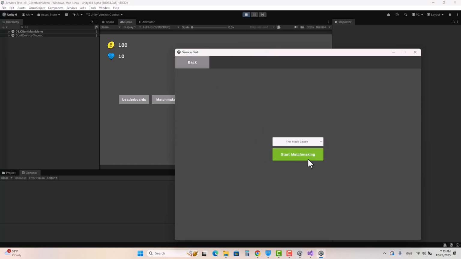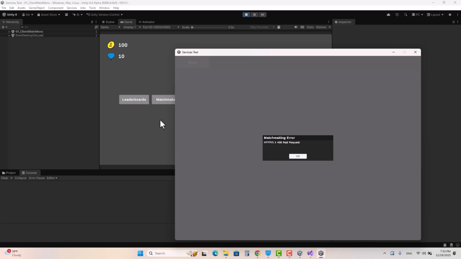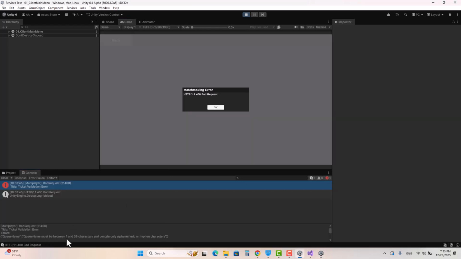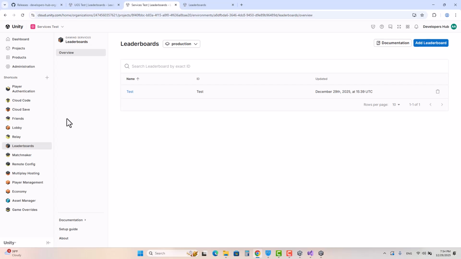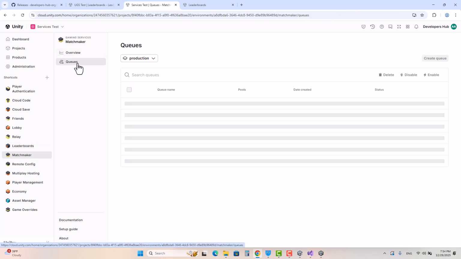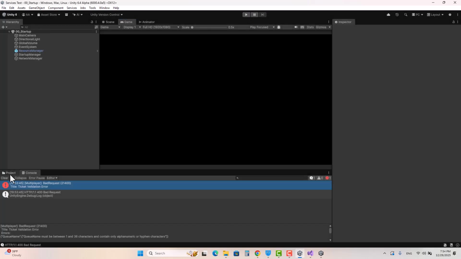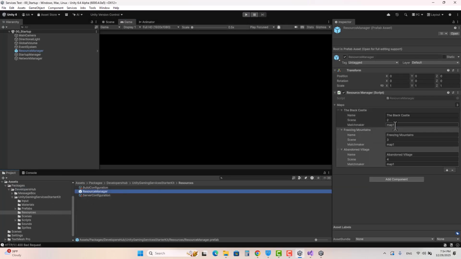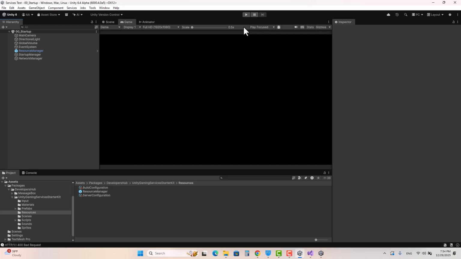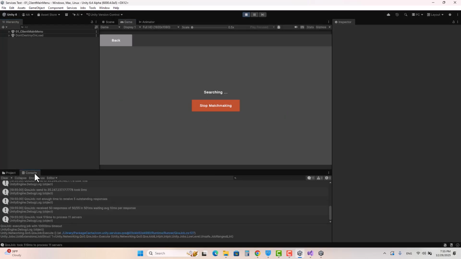Let's also test the matchmaker. So we have an issue, I guess. Queue name must be 36 characters and contain only... Okay, I think it's because of the name of the queue. So in the queue, I'm just going to rename it to map 1. So save. So as I mentioned, here in the resource manager, that should do it. Matchmaker, and yep, it's working.